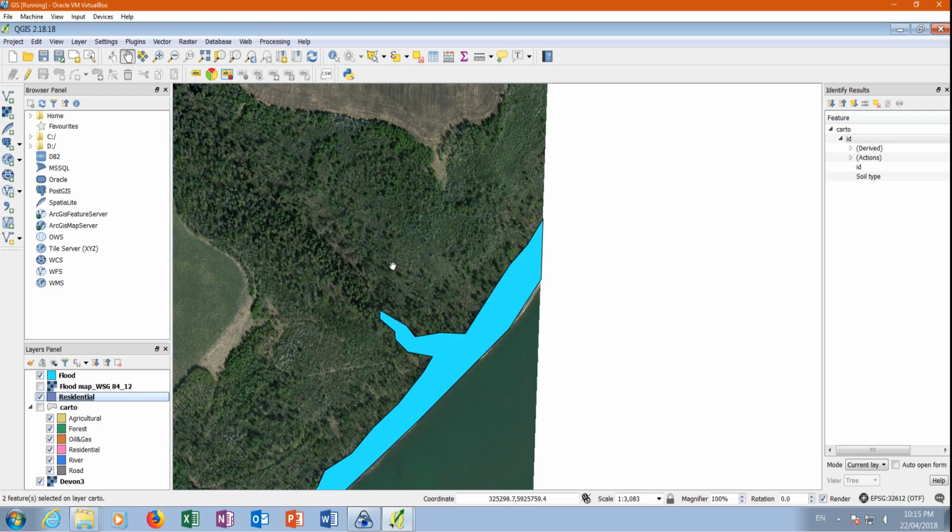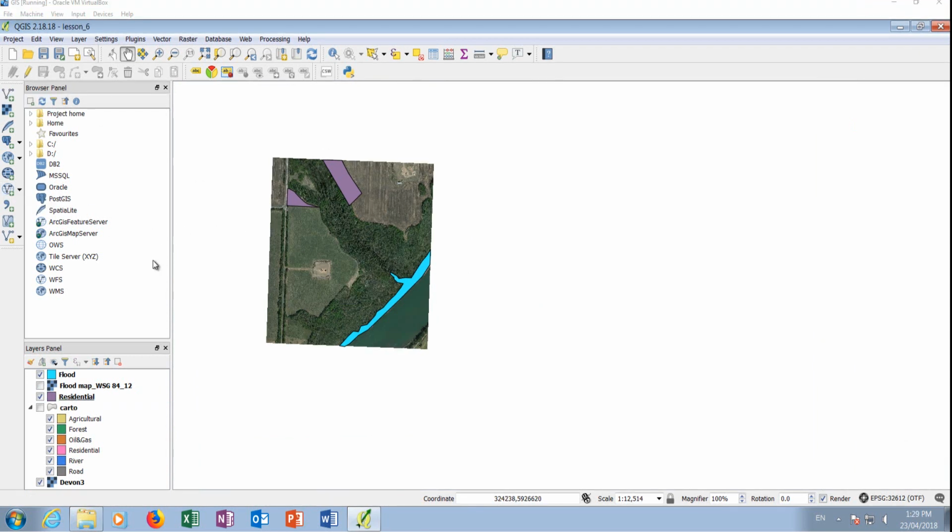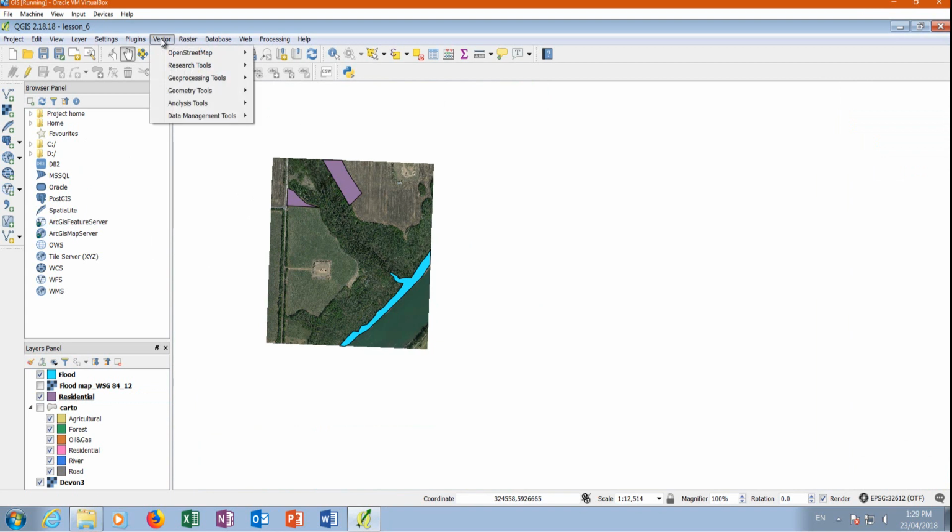And now we are going to do a buffer analysis. Okay, first of all, we are going to start with the buffer of the residential areas. Okay, for that one, just go vector, geoprocessing. There are a couple of buffer analyses we can apply. There is a variable distance buffer and fixed distance buffer. We are going to use the second one.